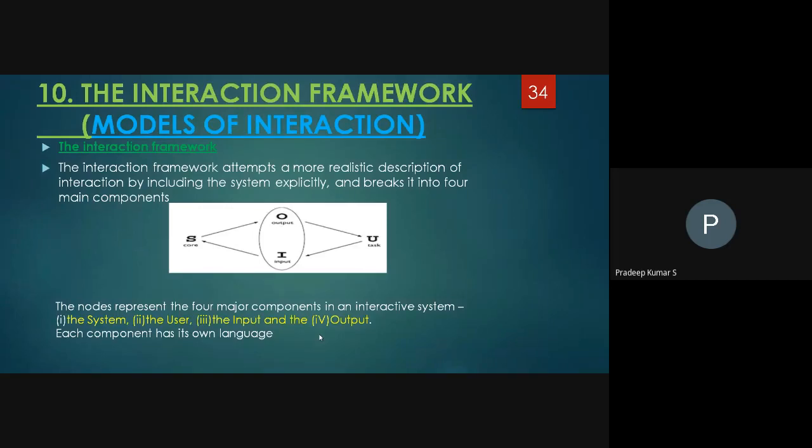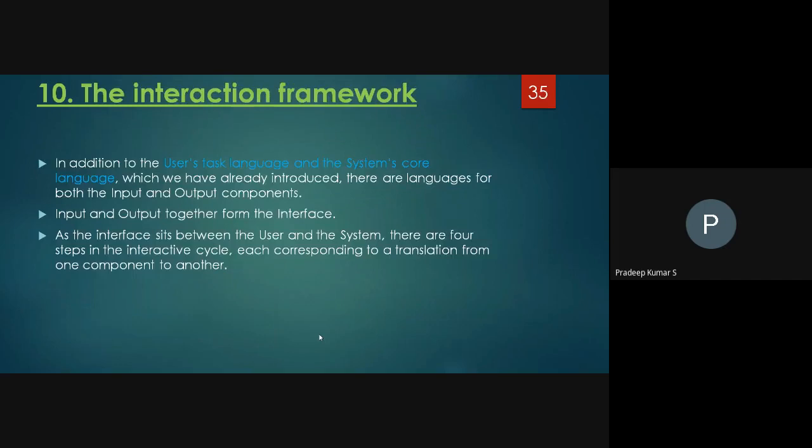Here I can give the input, I can give the commands, I can type some instructions, then only the system should react. It should have some proper syntax and proper code. That's what I told. Each and every component can have its own core language. In addition to that, the user can analyze the interaction. That is the task language I told. So the input and output are put together to form an interface.